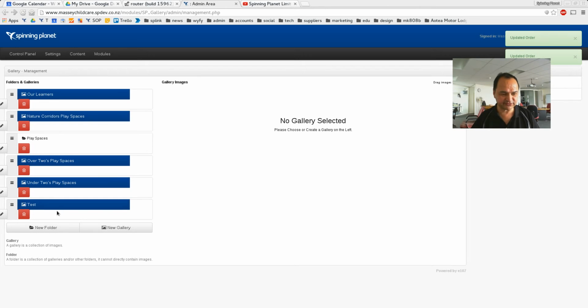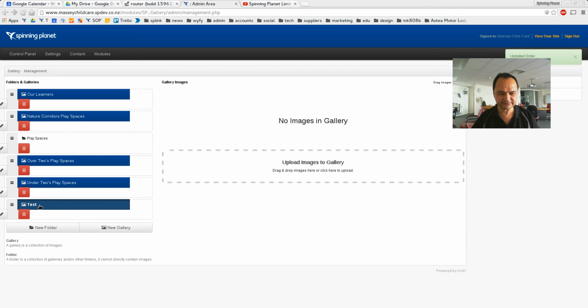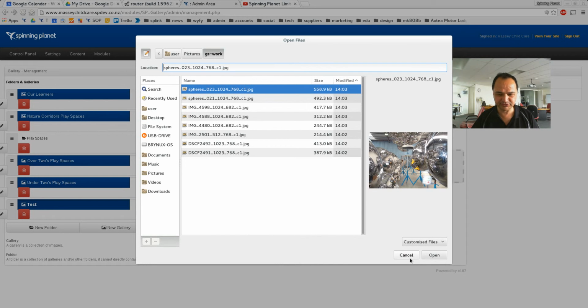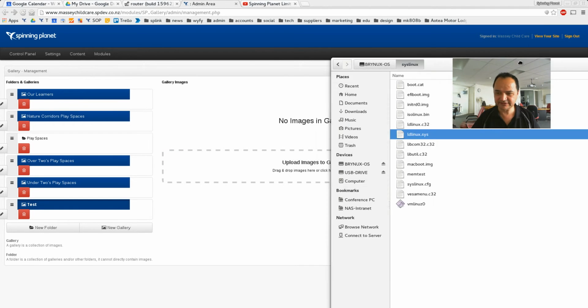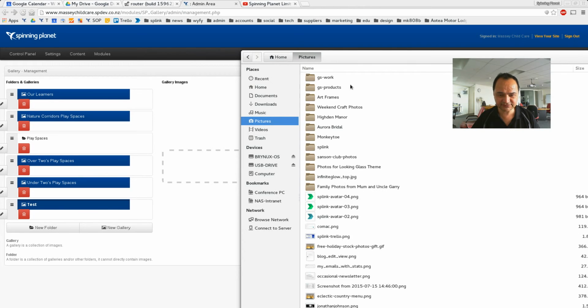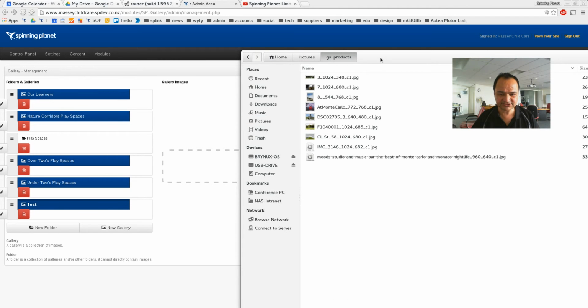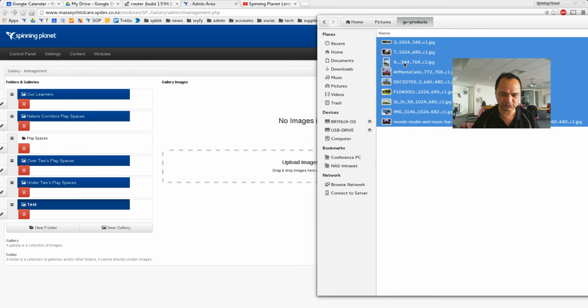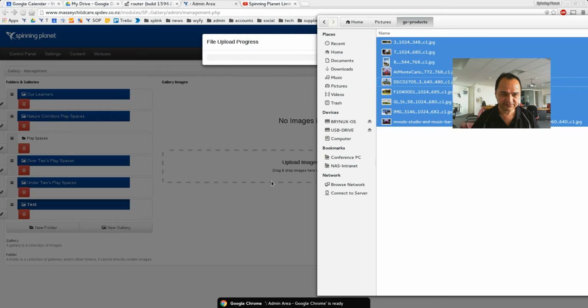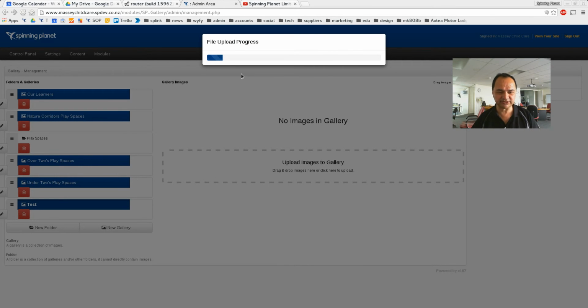But I want to add some photos in there, so I click on the gallery, and I can either just click here, and then it'll browse my computer, or I can open up my file manager, this one over here, and I can go to my pictures folder, and I was just uploading some photos for another client as well. So I grab all of those by going Control A, and I drag them over. And now what it's doing is it's uploading all of those files for me. So even if you had like 50 files, you can just drag and drop them all across, and it goes and uploads them.